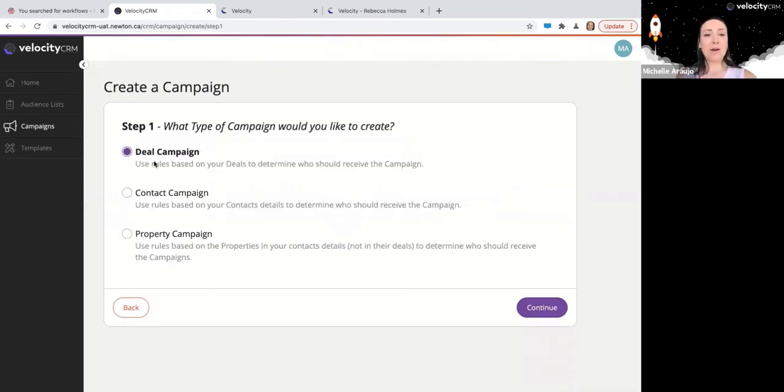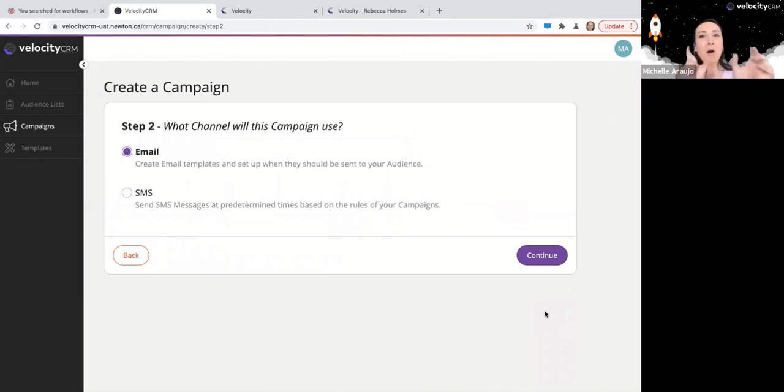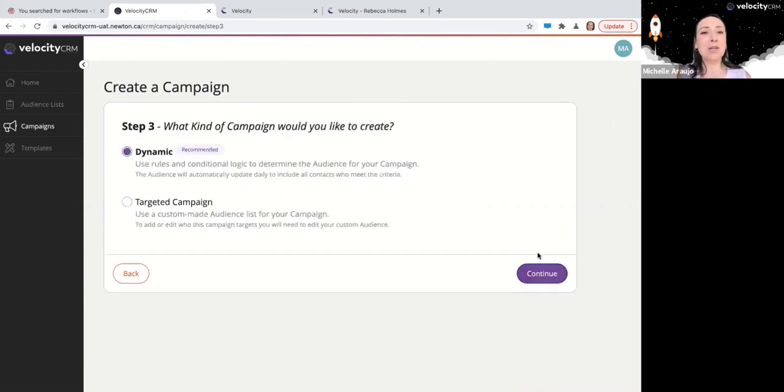So this is where it's going to say, okay, is this based on deal activity? Is it based on contact activity? Or is it based on property? I'm actually going to make this one a deal-based campaign. They all have different purposes. They all have different times that they suit each other. And I'm setting it up either as an email or a texting campaign. So this is going to be my texting campaign. I'm going to click SMS and I'm going to say continue.